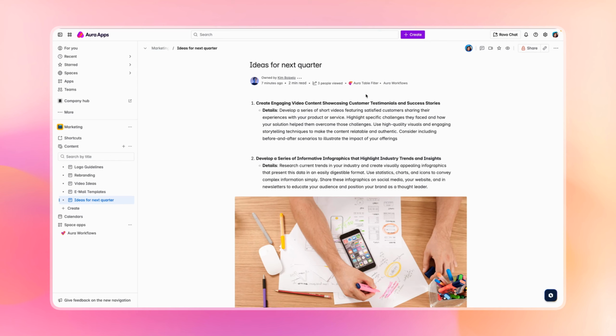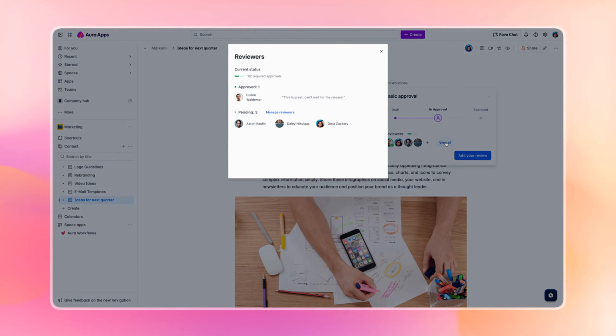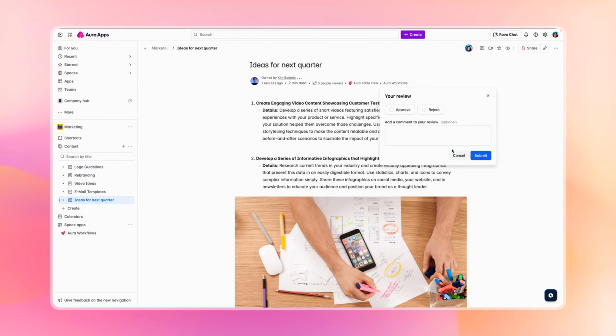For this demonstration, another reviewer has already approved the page. We can view an overview of all reviewers and manage them, as well as any approvals or rejections. As demonstrated, 2 approvals are required to move to the next state, and 1 has already been given. Let's conclude by adding our review and approving this page. As a result, the state of the page updates to Approved.